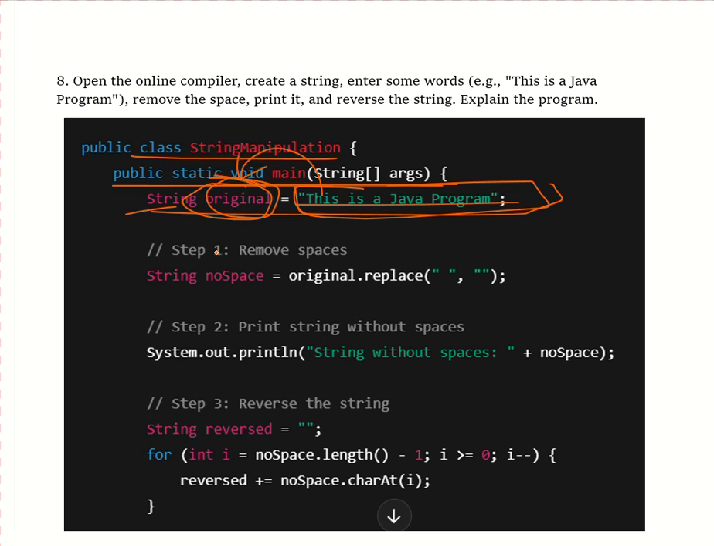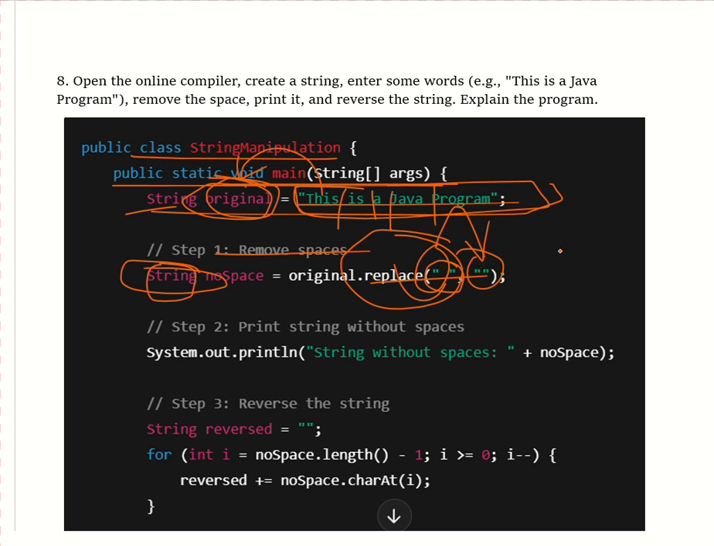Then we have to remove the white space, and for that we use the replace method of a string. Replace method finds all the spaces and replaces them with nothing. So first it will find all spaces and then replace them with nothing. It will remove these spaces from this is Java program, because replace is a method of the string. It will replace white spaces with the double quotation marks, meaning nothing.